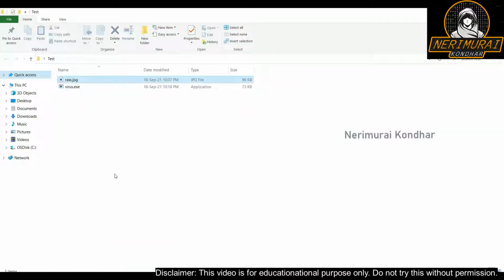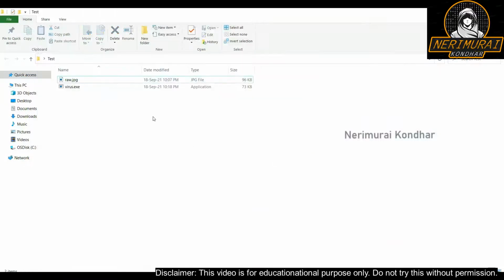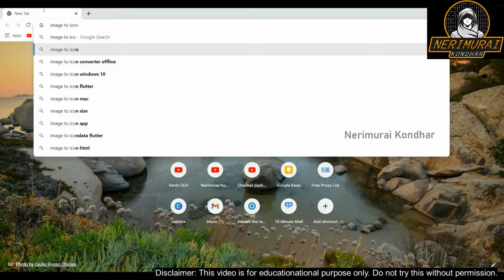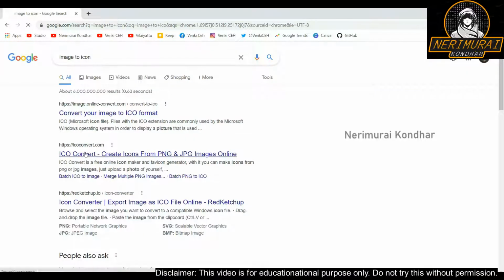Download your favorite JPG image from online and save it in the same directory where you saved your executable payload. Furthermore, you also need a thumbnail icon for the final payload so that you can build up more trust with the user. We're going to convert the raw.jpg into an icon.